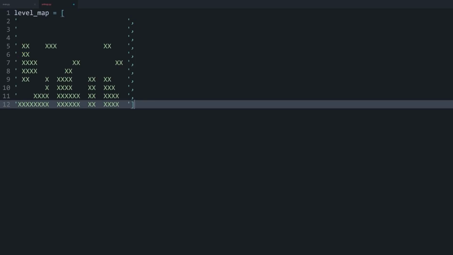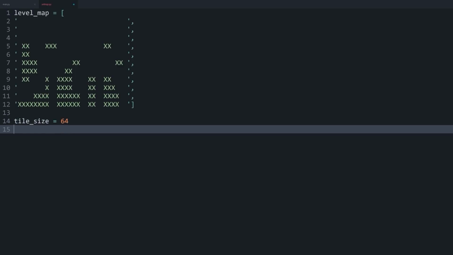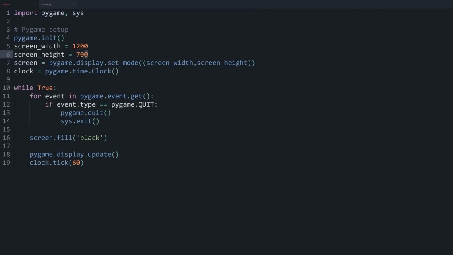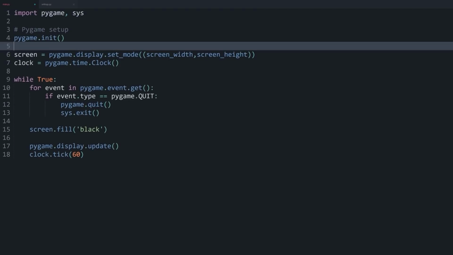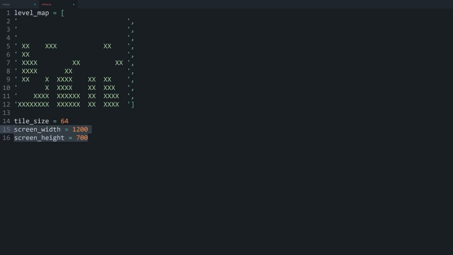Now, along with that, I also want to specify a couple more bits of information. The first one is my tile size. And this one I've set to 64 pixels, which I think is a pretty good size. And along with that, I also want to put my screen size and my screen width in here. And you're going to see later on why this is important. Essentially, we are going to import this settings file into lots of different parts of our code. So having access to the screen width and screen height everywhere makes our life quite a bit easier.